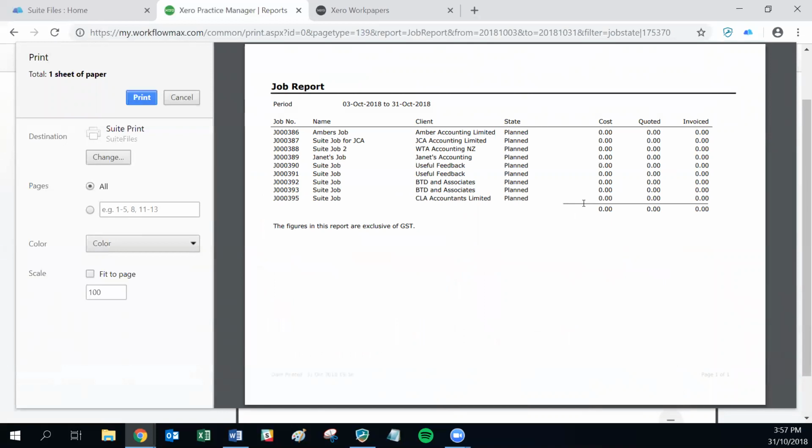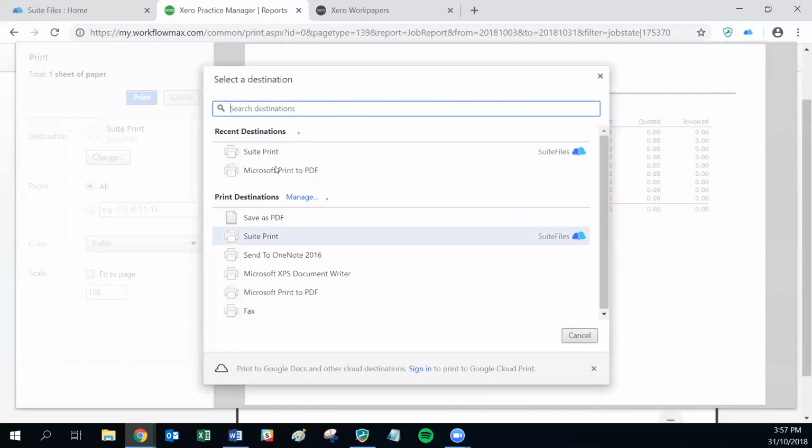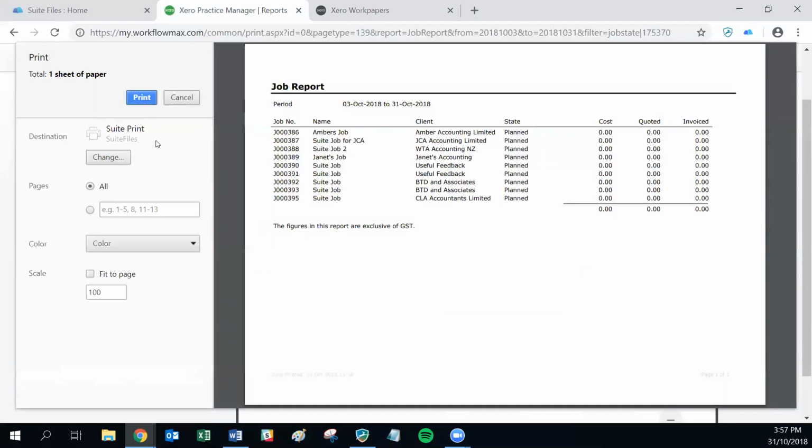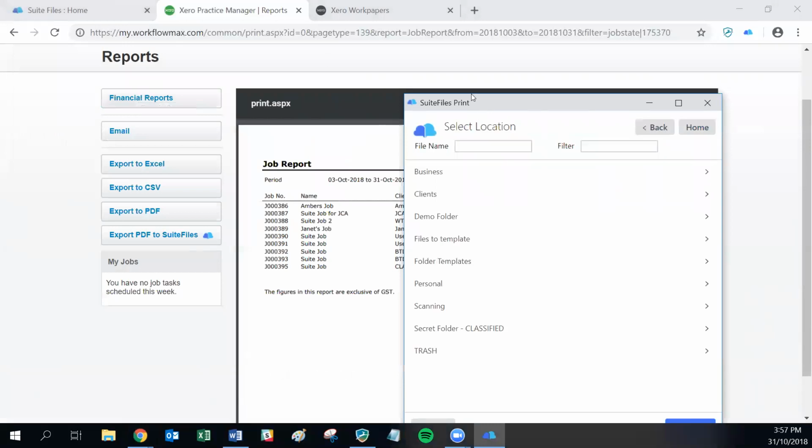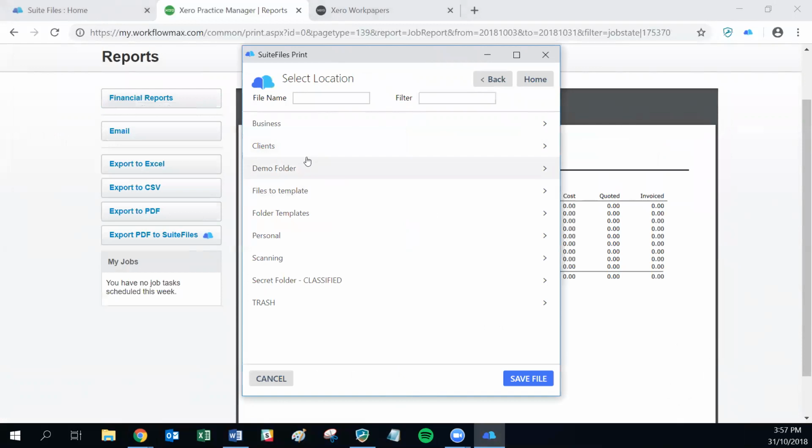the Chrome extension that we installed provides a pretty cool function where you can select SuiteFiles as a printer. So if we go into the destination, you can see here that we have a print destination of SuitePrint available. So if we click that and then select print, then it's going to bring up this location chooser again. This time you will need to provide the file with a name. So it runs in a similar way, but you'll just need to give your file a name.